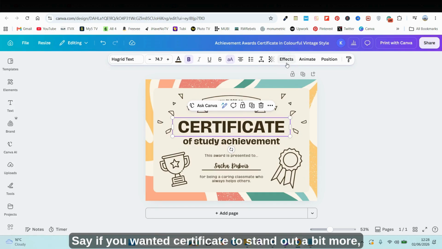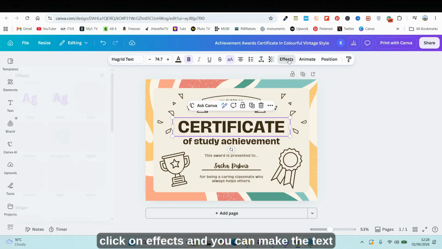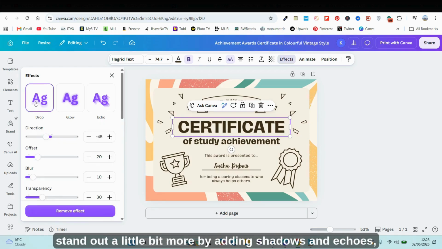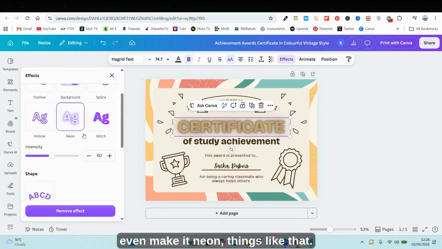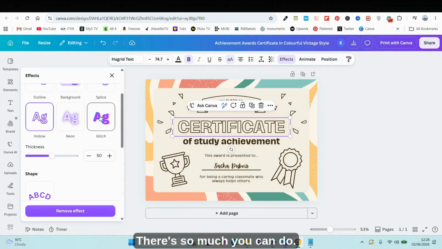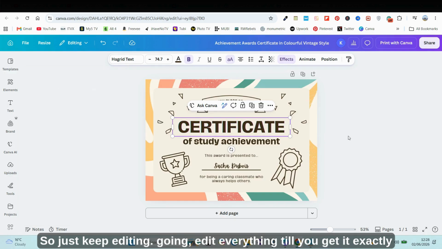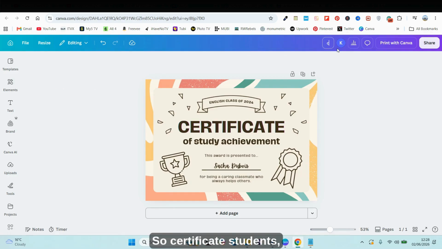Say if you wanted the certificate to stand out a bit more, I can click over the word certificate, click on effects, and you can make the text stand out a little bit more by adding shadows and echoes, even make it neon, things like that. There's so much you can do. So just keep going, edit everything till you get it exactly how you want it, and give your certificate a name.